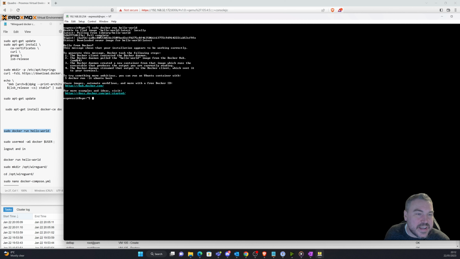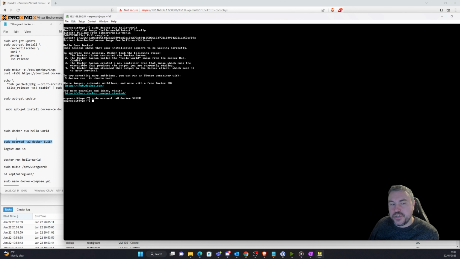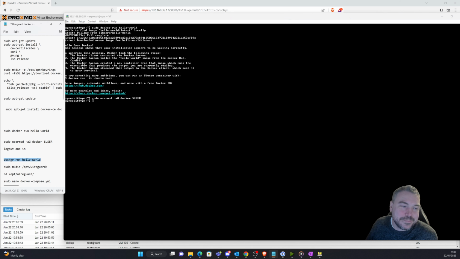Now what I want to do is add my user to the Docker group. So there should be a Docker group already created, hopefully. So run the following command. Now realistically I should log in and out to make it work, however it should, hopefully.